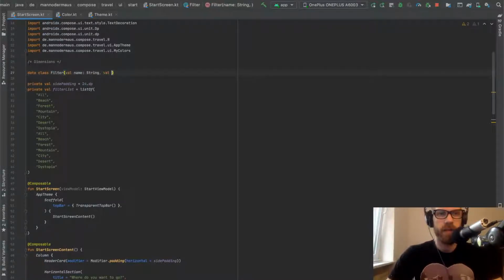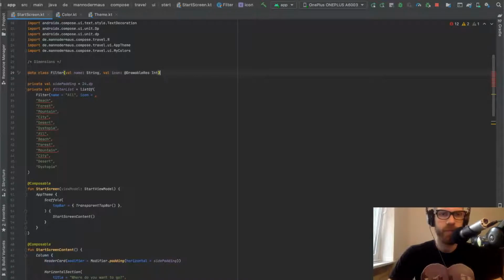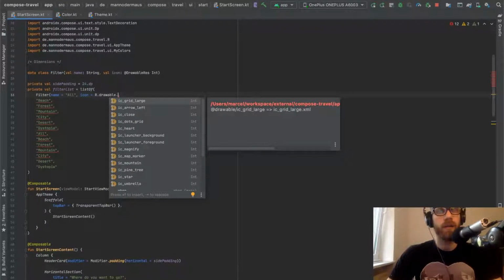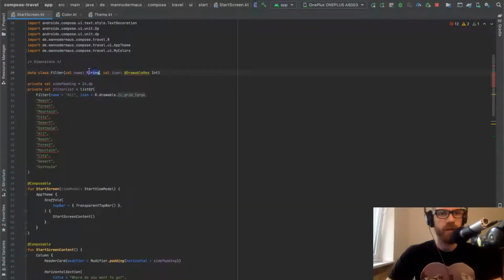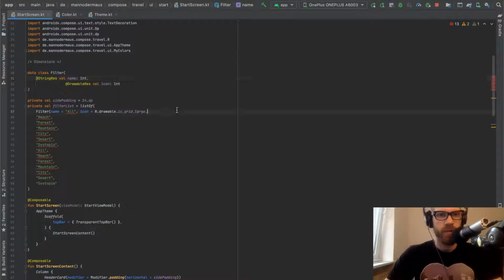Name, and then val icon, vector acid. And this is going to be just a drawable resource. Wait, now that I'm doing this... Oh. I could have just done this. Okay.